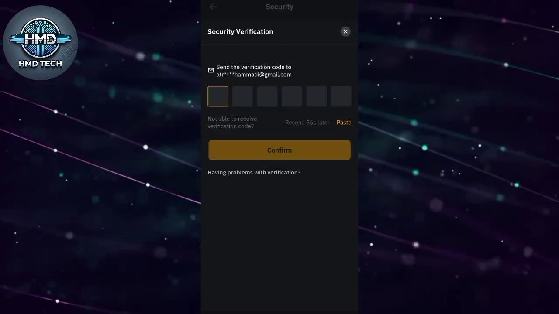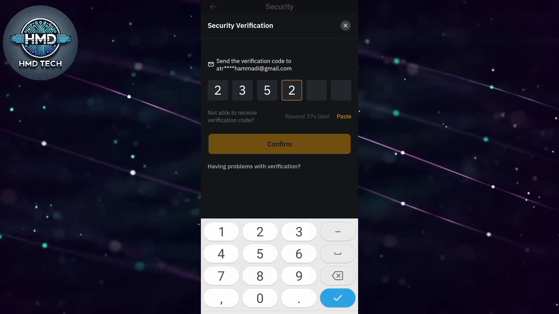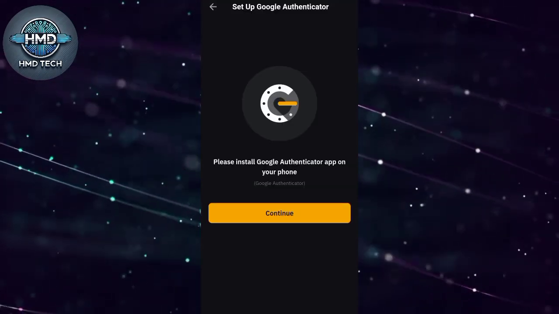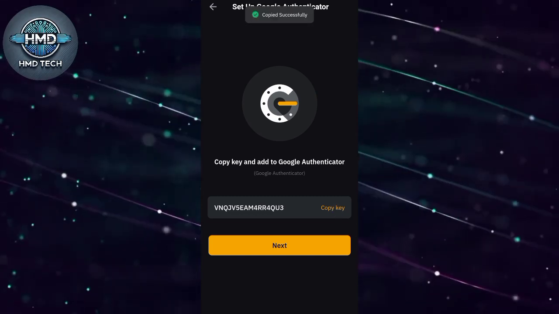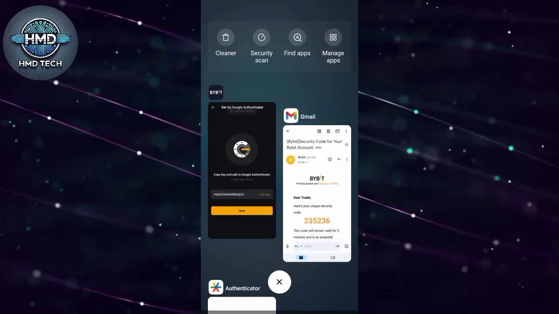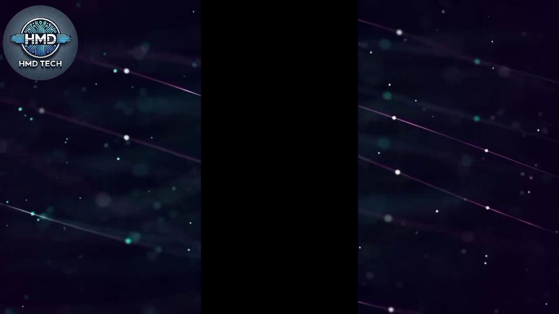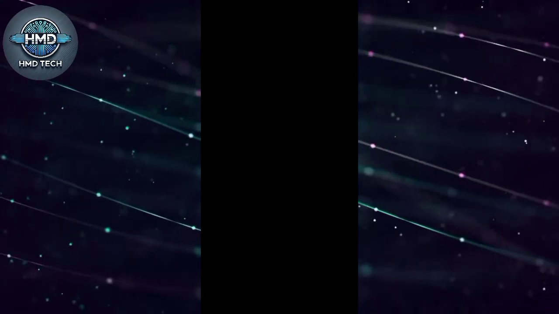Click on the Activation option, and you will receive a confirmation code via email. Enter the code and click Confirm. Then you will be directed to another option. Click Continue. Copy the key code that appears, then open the Google Authenticator app.